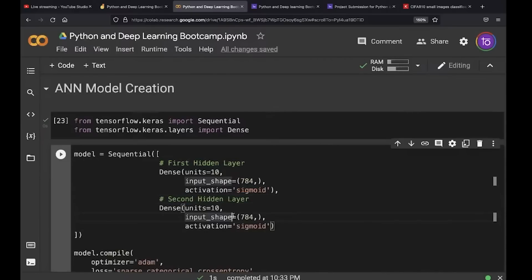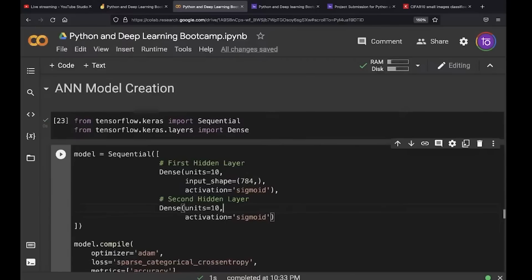You need to make sure that for the second hidden layer you don't need to give input shape. Only the first layer should be connected with the input. All the other layers should not be connected with the input, so you don't need to give the input shape over here. The number of neurons is totally dependent upon you. You can go with 20, 100, whatsoever. So this is the entire session about ANN, how you can create your model and so on.